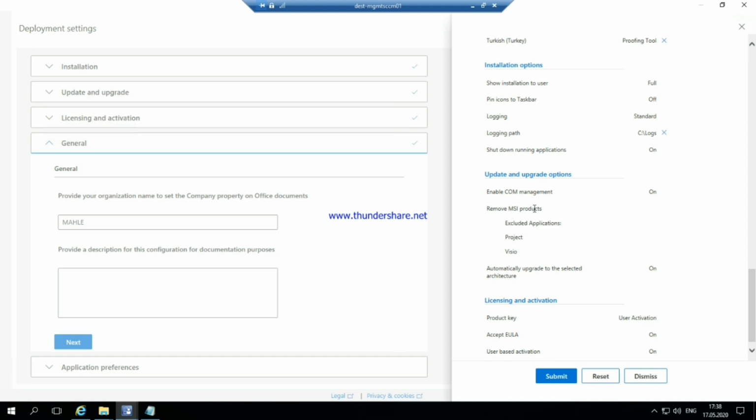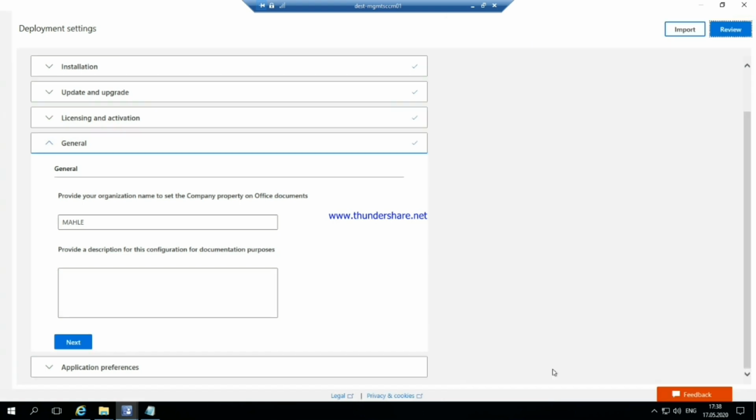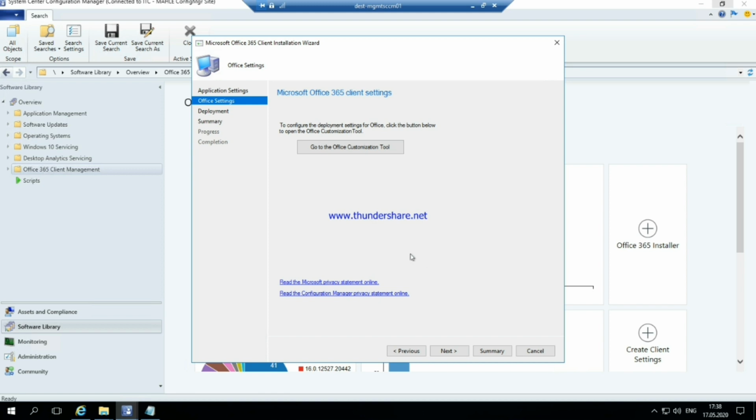Remove MSI, so if any older version is present, it will be removed. Only the exception of Project and Visio. So if any older version of Project and Visio are installed, then it won't be removed because they are excluded here. Okay, so it looks fine. So I'll just submit this, and we will be back to this window.